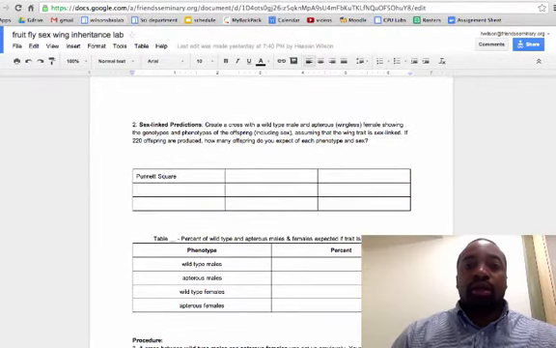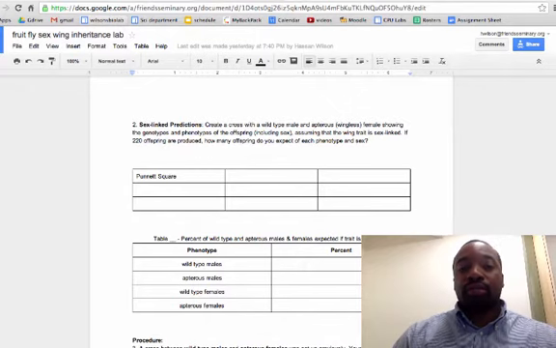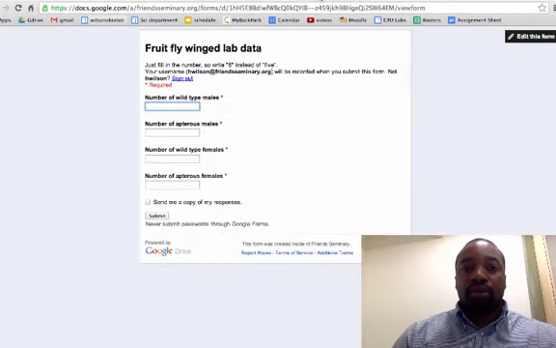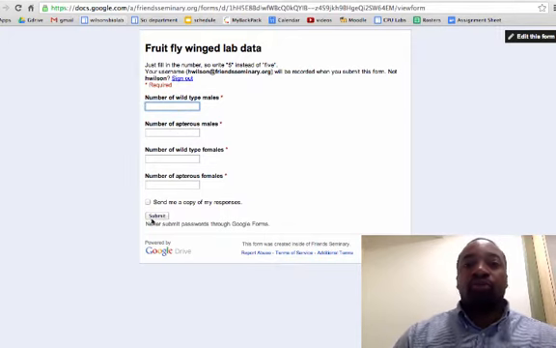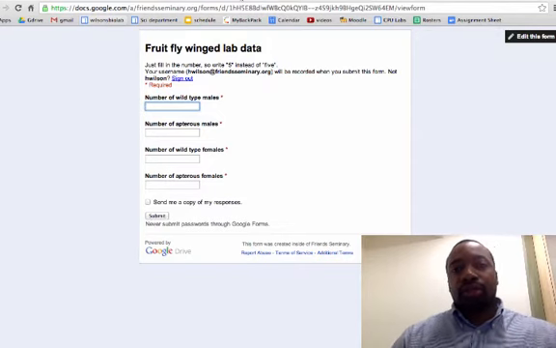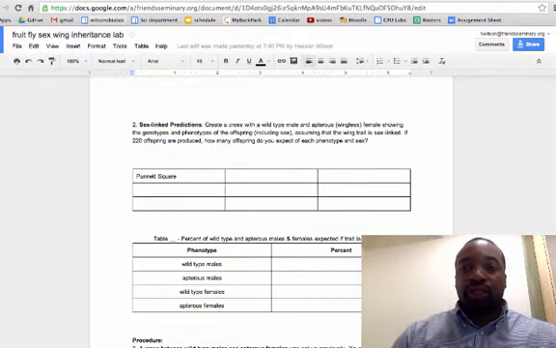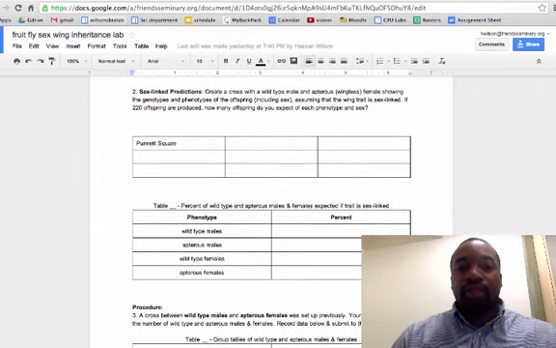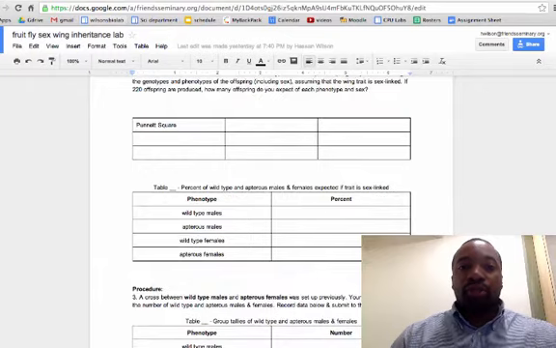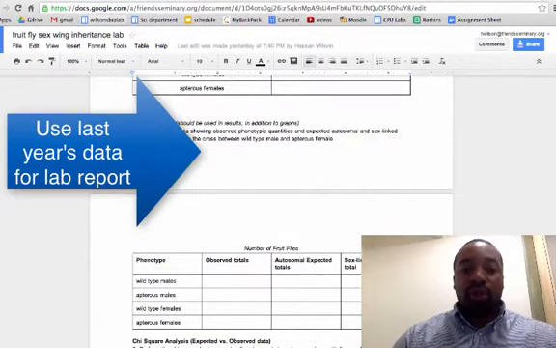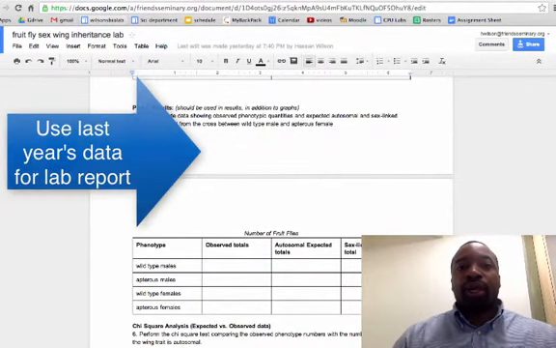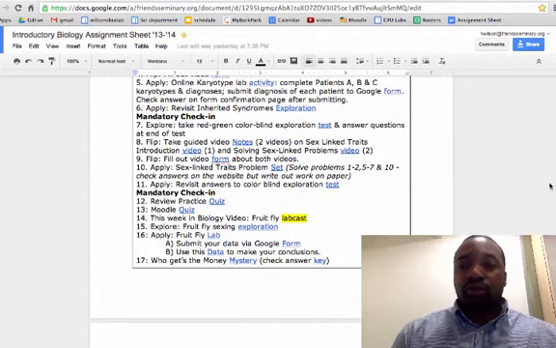And then you are going to collect some data. You're going to put in the number of wild type or normal males, normal females, wingless males and wingless females, and you're going to submit that to a Google form. But here's the catch. Because it's going to take a while to set up the flies and get the data, you're going to use last year's data for your lab report. So instead of waiting around for everyone to count flies, I'm going to give you last year's data.